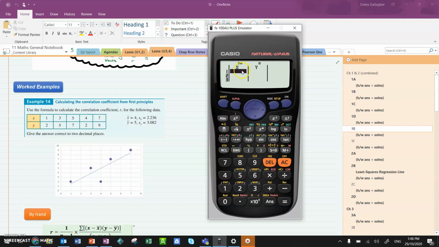Now I get to fill in both of these columns with my data, and I'll be using the data from the OneNote tab that you see underneath. So my x values, to continue on to the next one, I press 1 for the first value, then press equals, and that brings me down to the next value. And I'll press 3, continue, 5, equals, 4, equals, and 7 equals.